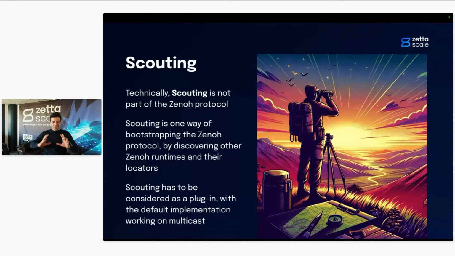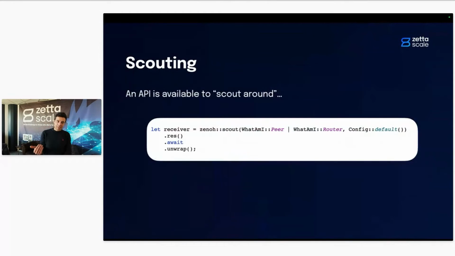So once again, scouting is a sub-protocol. It is a facility that we have in Zenoh, and it's a plugin. And the implementation using multicast is just a default implementation. You could do scouting using LDAP, DNS, you name it. That said, there are APIs that allow you to experiment with scouting. So you can actually scout without having a session, because again, it's not the Zenoh protocol.